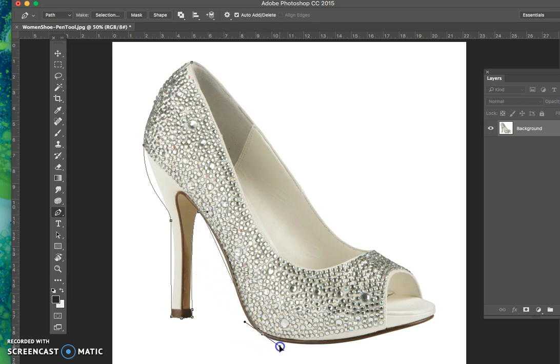Here I have a slight arch too. Again, it's not perfect. We will edit it later. Notice my clicks are very far apart because I want a smooth shape. Some of them are right on. Some of them are not. And again, I complete my shape in my first spot.